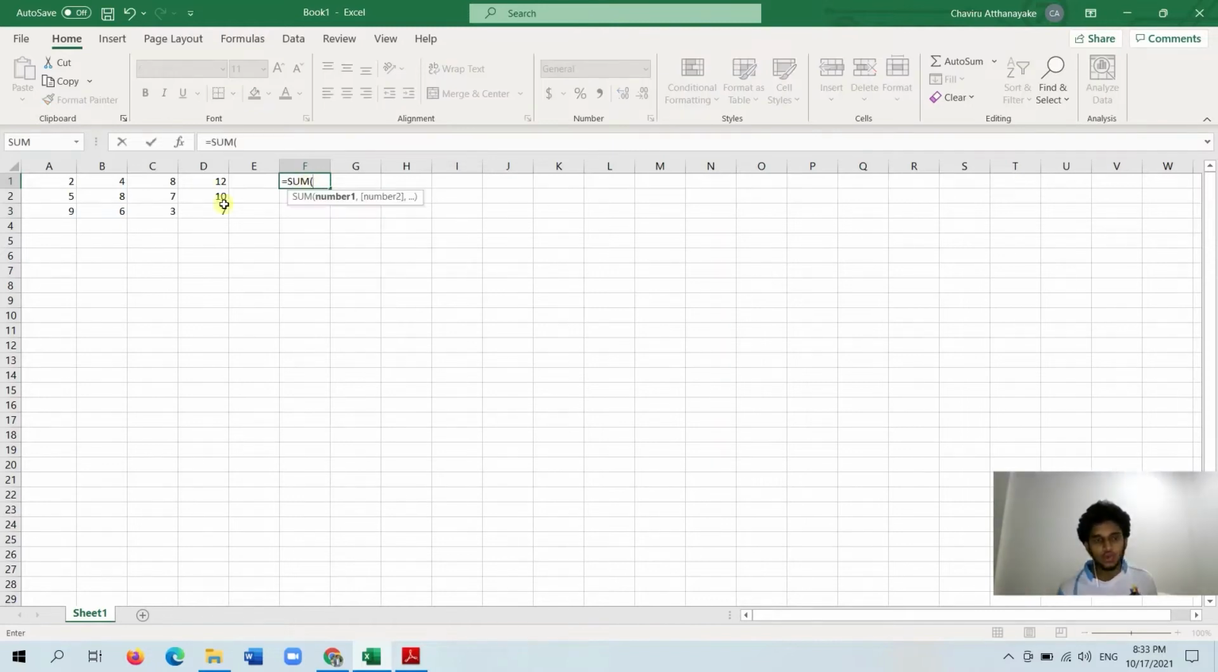When you click and drag a set of cells, as you can see inside this bracket, you have D1, the cell number D1, then a colon, and D3. That means this colon represents from cell D1 to cell D3. It will declare a range of cells, okay? So when you add a colon between the two cells you type, it declares the range of the cells you have selected.